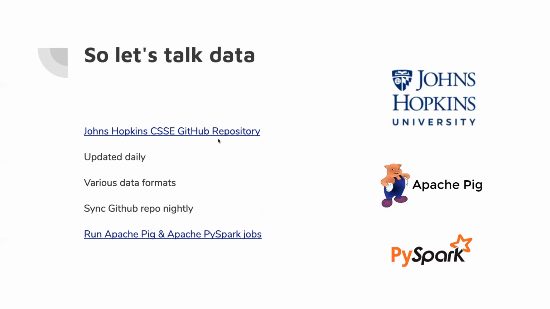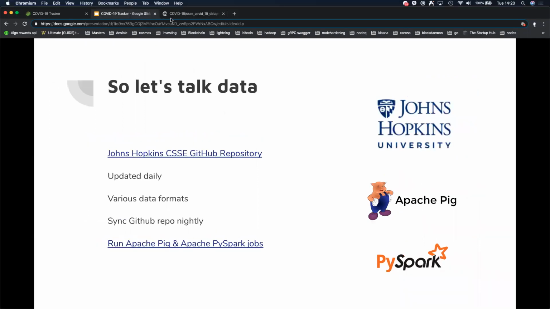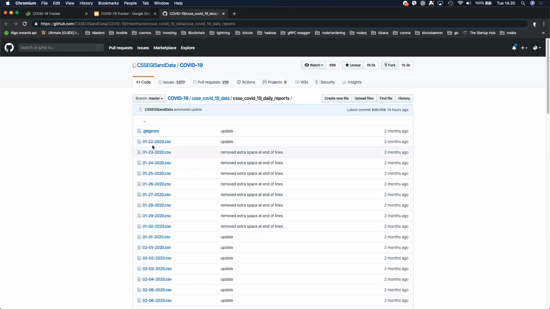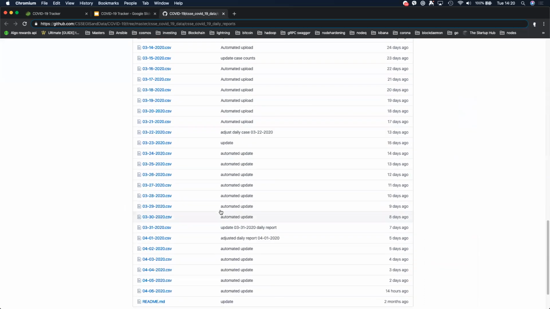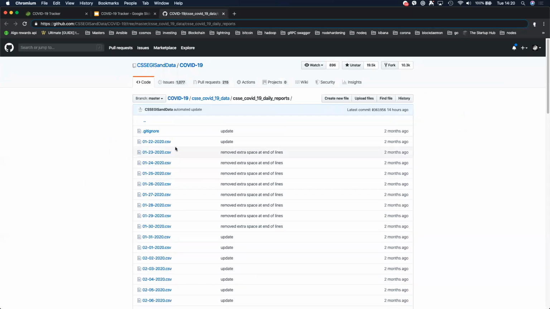Johns Hopkins University was one of the first organizations to consolidate the data and make it publicly available. What they did was they started publishing the case data that they had gathered from various sources to a public GitHub repository on a daily basis. Within their repository, they have quite a number of CSV records. Each day there's a CSV record, and they go all the way from today back to mid-January, which is when we first started taking an interest in this.